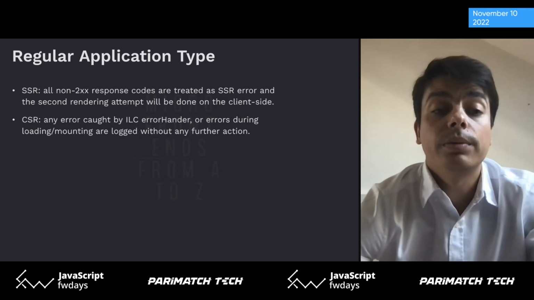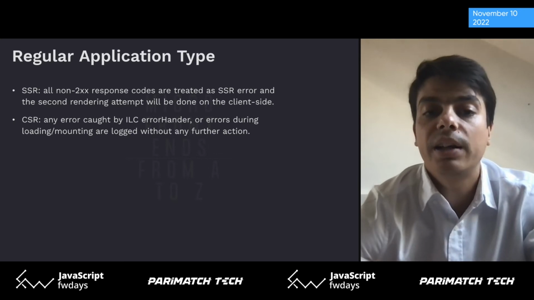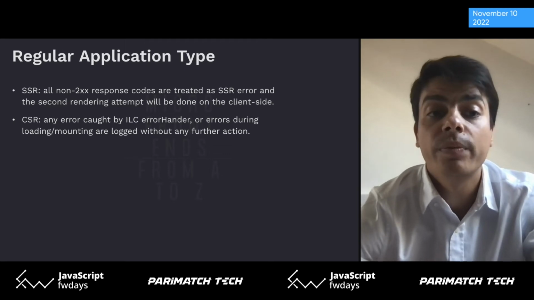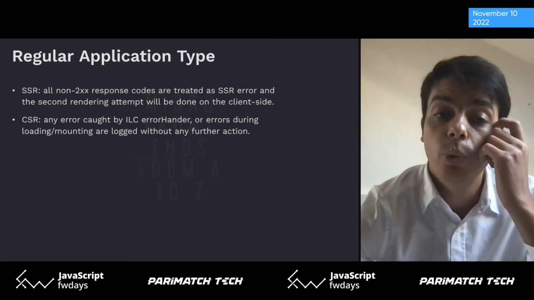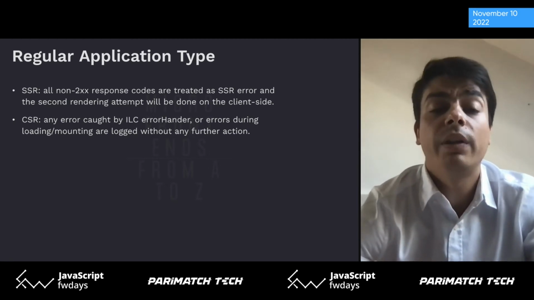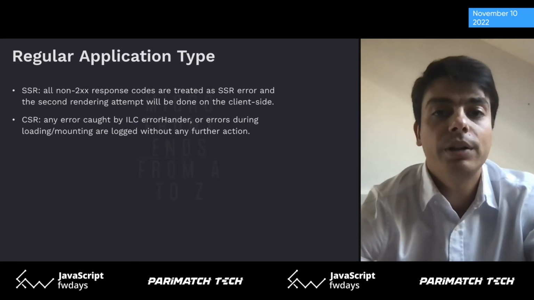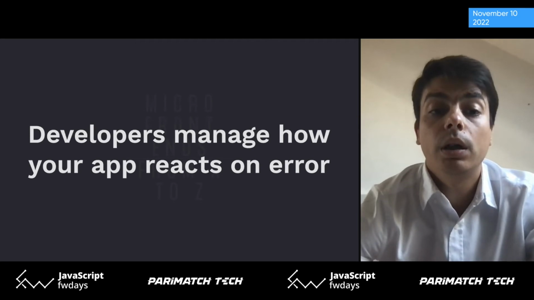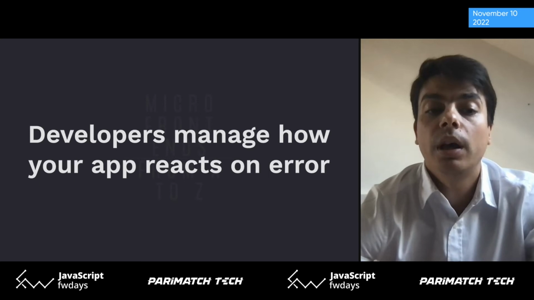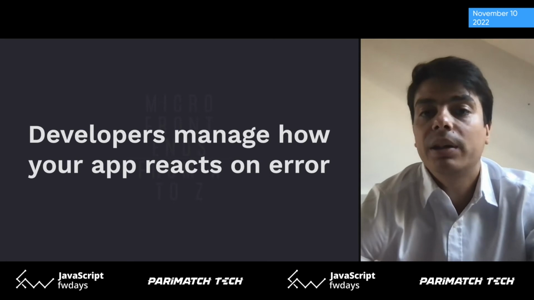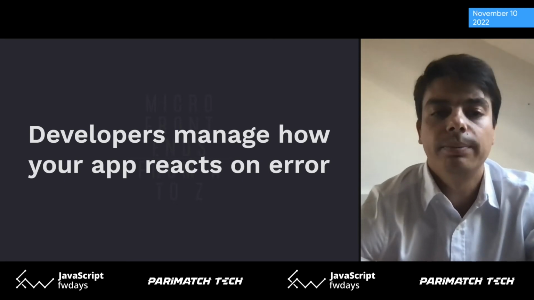And regular type. If it throws an error on SSR or on the client side, we just make several attempts to render it. If we have no luck, we just hide this fragment, and it's not available for the customer, but the other parts of the page are available. So the developer manages how the application reacts to errors, and it can be part of your configuration system.